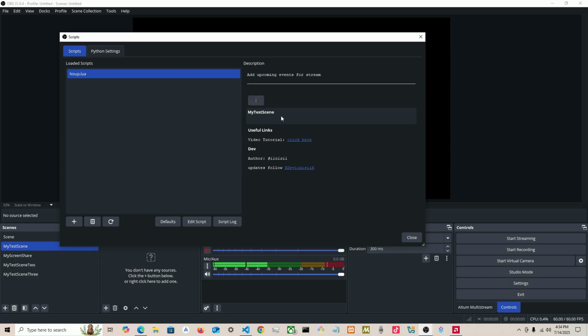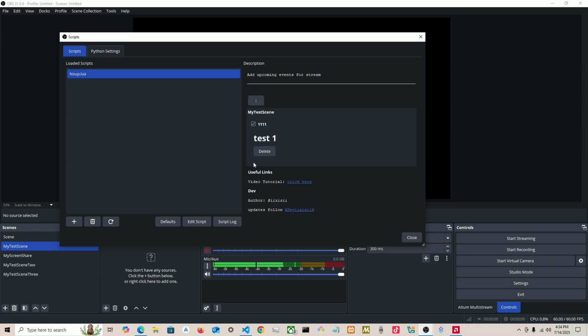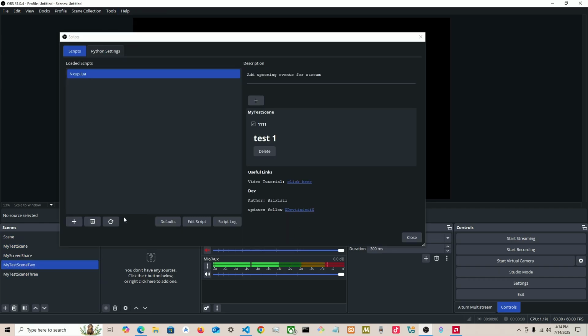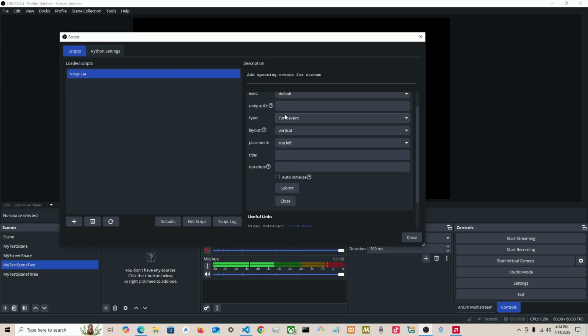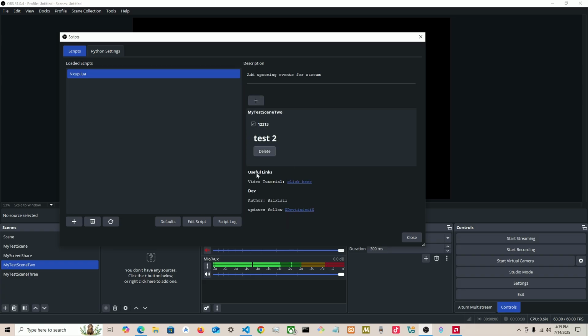So for example, I'm now in this scene right here, my first scene. I'm going to go ahead and add an event. Let's do test 1. I'll make it run for 10 seconds, submit, and then I'm going to go to my other scene right here and add another event. Of course, you can see it's still showing the old one. I have to reload the script and now it shows a different scene. I'll give this one an ID too. I'll call this test 2 and give it 0. Let's do 5 seconds for this one. Submit, and make sure you check the box, and we're good.